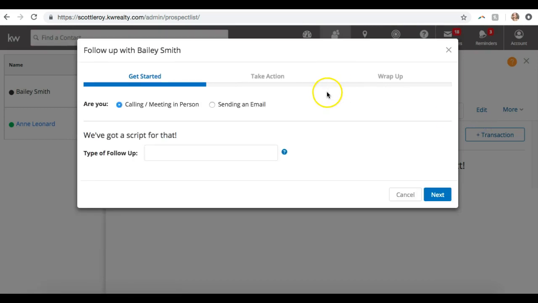So it looks like this is kind of similar to the reminders that you can set up. So, follow-up wizard, what are we doing? We are either calling or meeting a person or sending an email. Let's be sending an email.